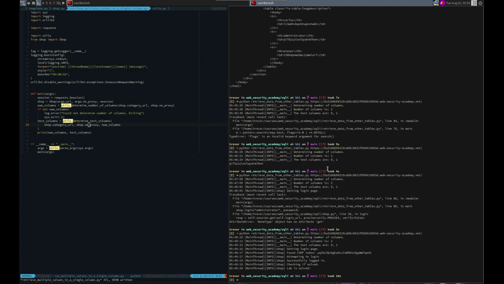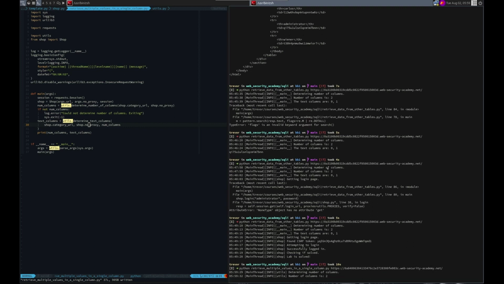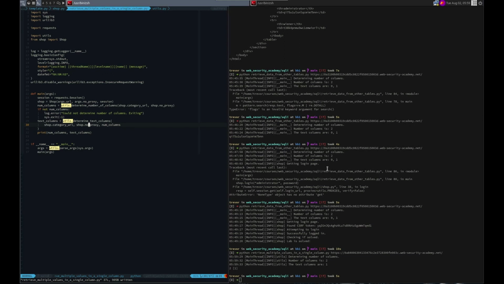Okay, so here we go. Python retrieve multiple and the URL. Boom. Number of columns is 2. There's only one text column. And remember, we need to get username and password back. So how are we going to do that? Well, it's not too hard, actually.